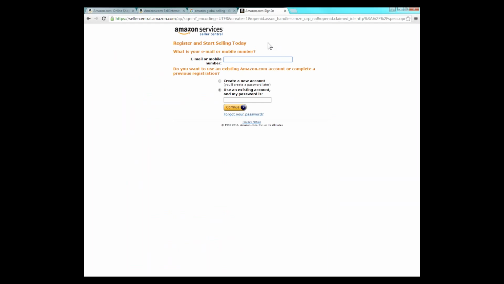And you'll be seeing this registration page where you can start to create your account. So first, type the email address that you will be registering. And then choose the first radio button here that says create a new account, and then click on continue.